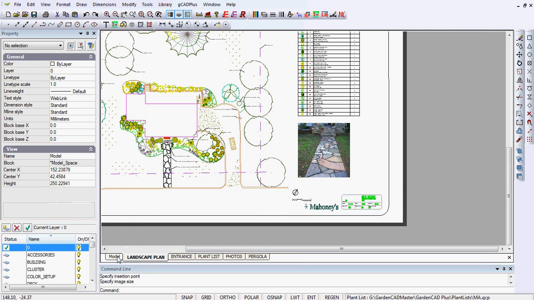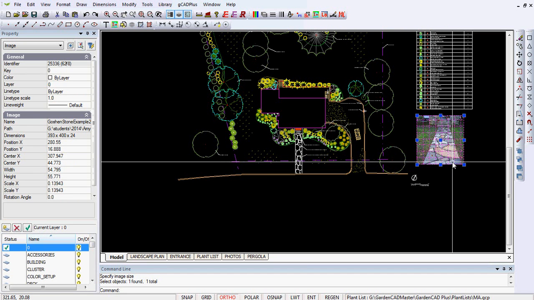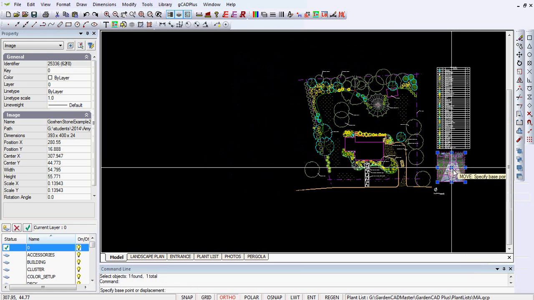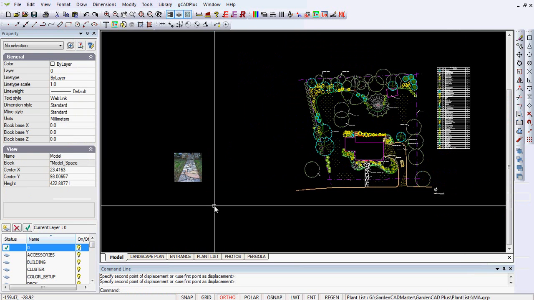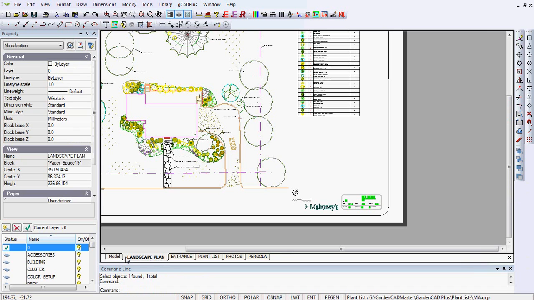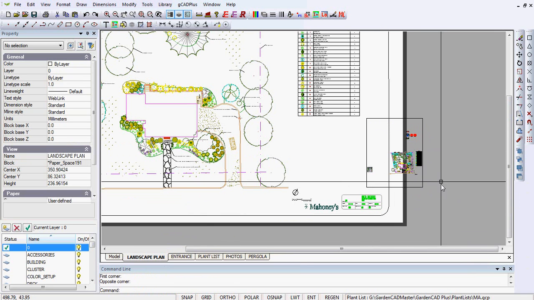And that's fine, that works well, but we might want to move that image. We might have several images, and we might want to move it and put it well out of the way. And then, of course, when we go to the landscape plan, we lose it. But you can get it back, in a sense, by right-clicking and adding a viewport. Just draw a little viewport like so.